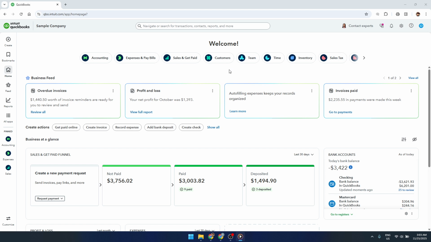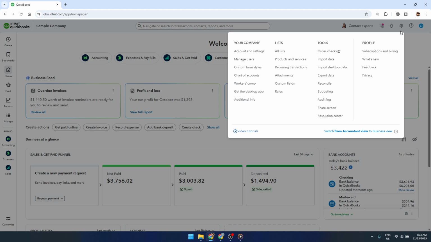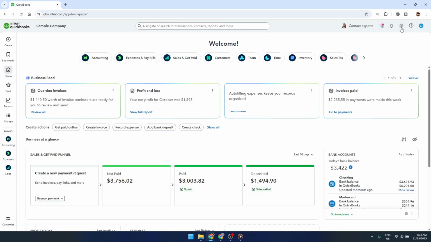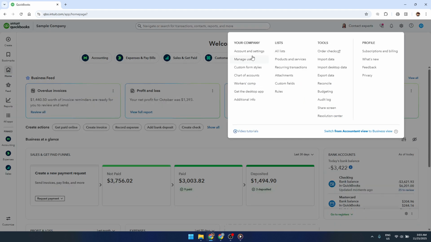First, log into your QuickBooks Online account. Once you're on the main dashboard, look to the very top right corner of the screen. You'll see a small gear icon, which is the Settings menu. Go ahead and click on that gear icon. This is where you can control most of the behind-the-scenes configuration for your company file.